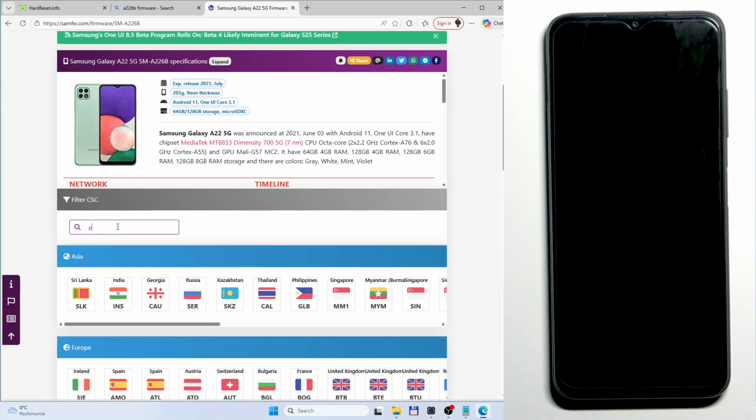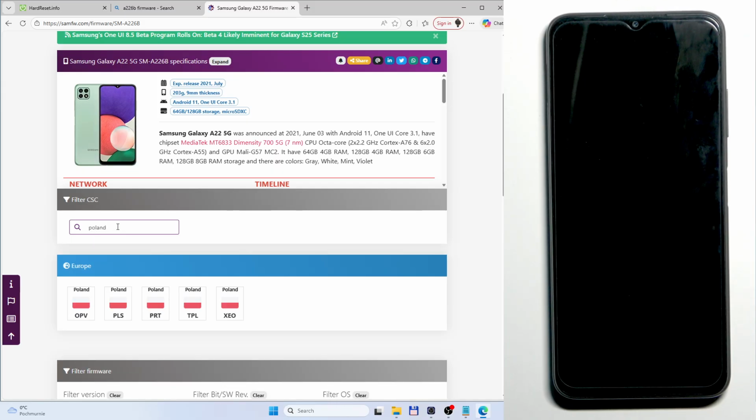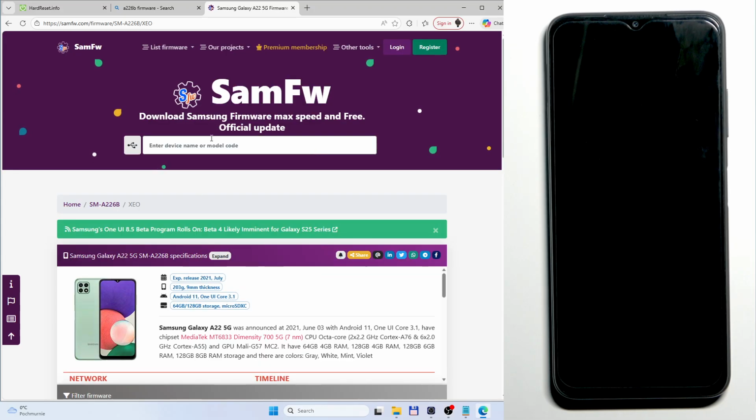type your country. In my case it's Poland, and as you take a look we have few versions. We have the phone operators right in here, because sometimes phones are branded by the mobile operators. So when it comes to Poland, we have the Orange, Plus, Play, T-Mobile, and XEO is non-branded. So that's the version that I have. So I need to select it.